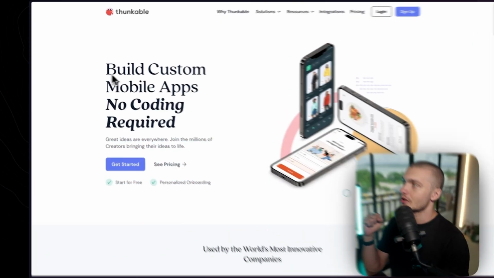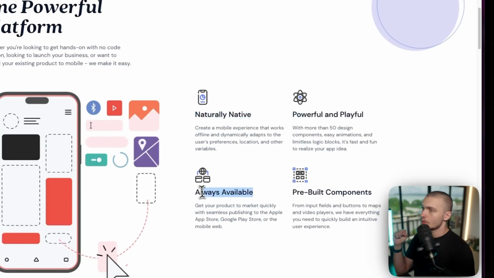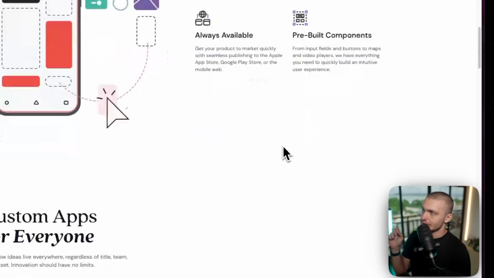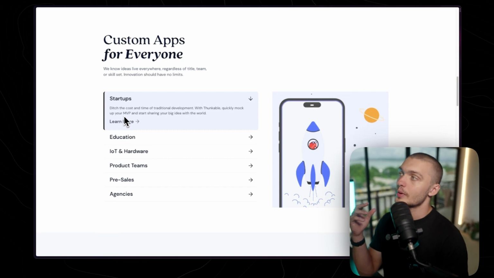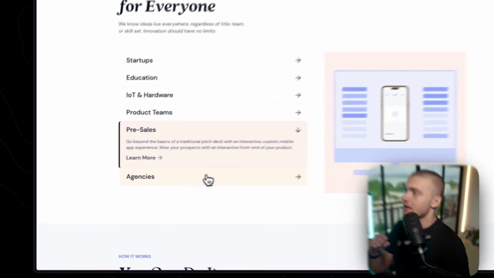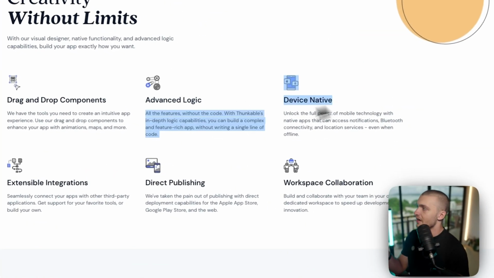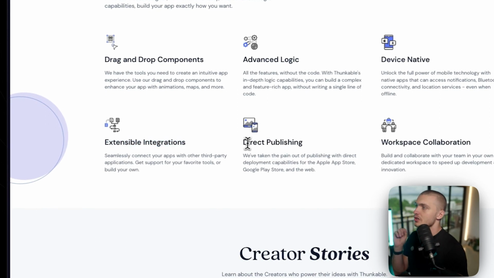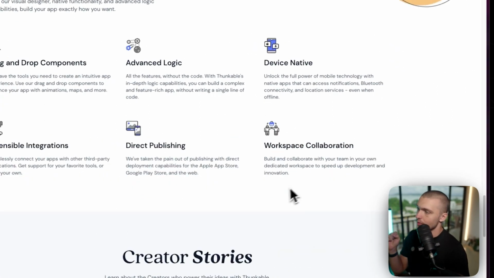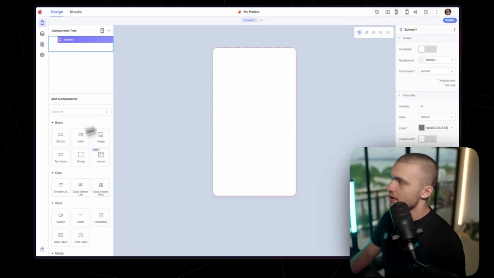So Thunkable promises that you can build custom mobile apps without any code. It's natively native, powerful, always available, and comes with a lot of pre-built components. So their target demographic is for people to build their MVPs, education software, business software, custom mobile experiences. Once again, it's a drag and drop builder. It's also got advanced logic, device native. It has a lot of integrations, direct publishing, and workspace collaboration. So this is what it looks like when you load in, and if you want to start building, we could just start adding components.